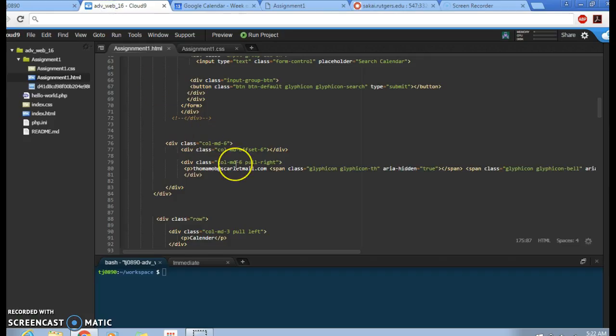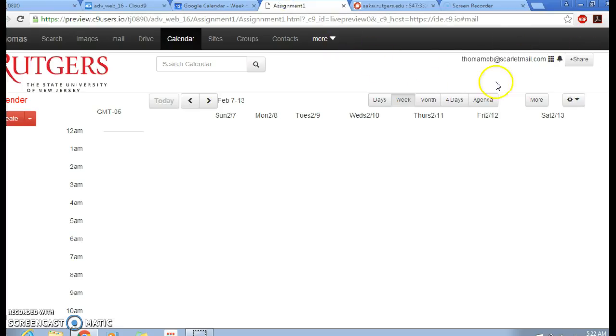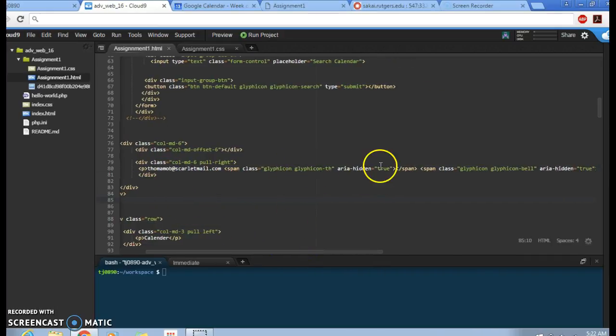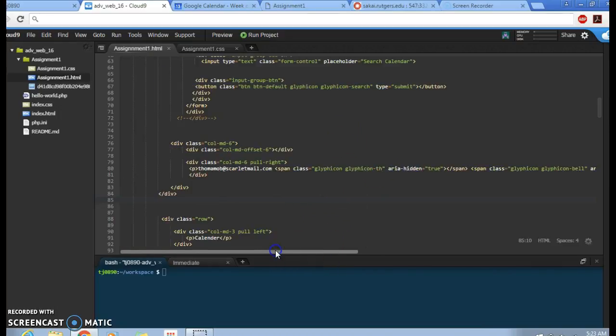And then I used column 6 pull right. I think I was supposed to use text right, but it worked for the overall look, the pull right for this section right here. I have the share button in the glyphicons. Code for that is right here. So you can see the glyphicons. I just spanned them all together so they can fit in the same line.